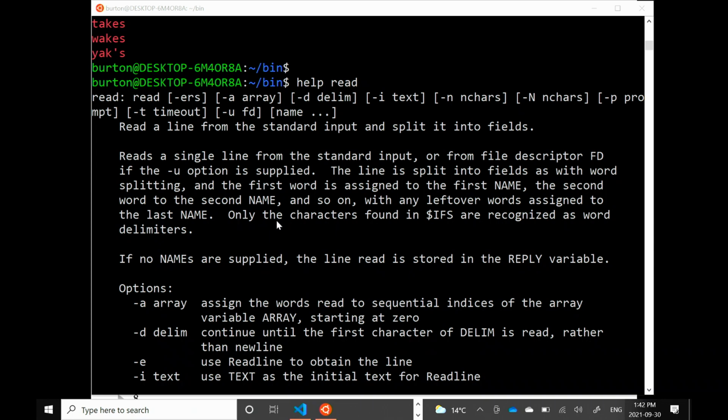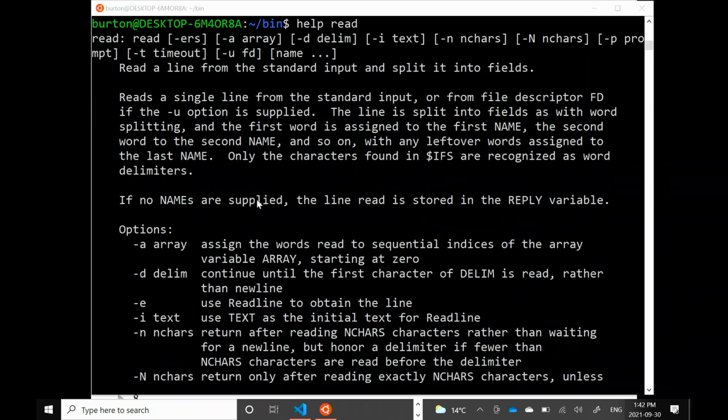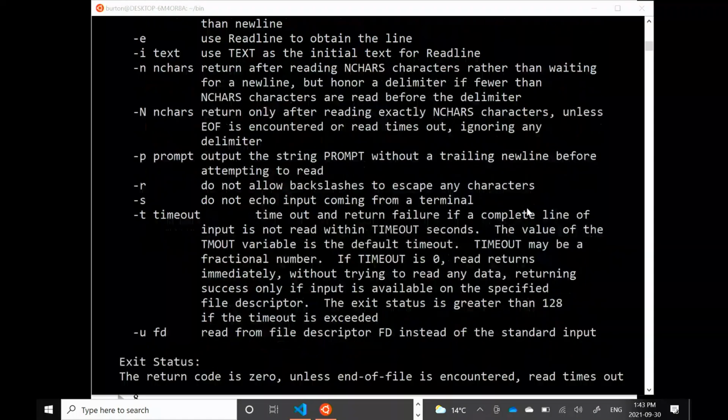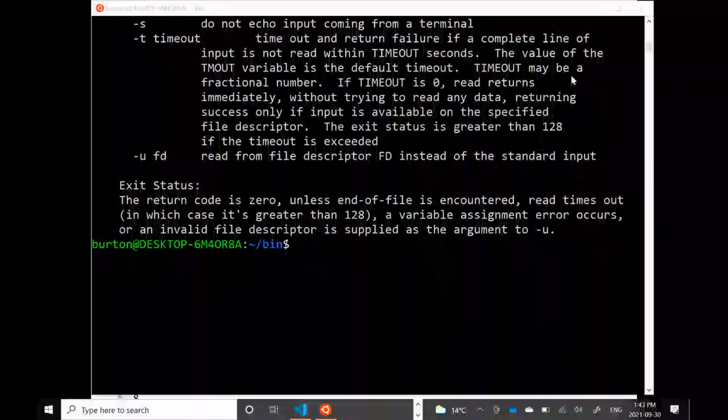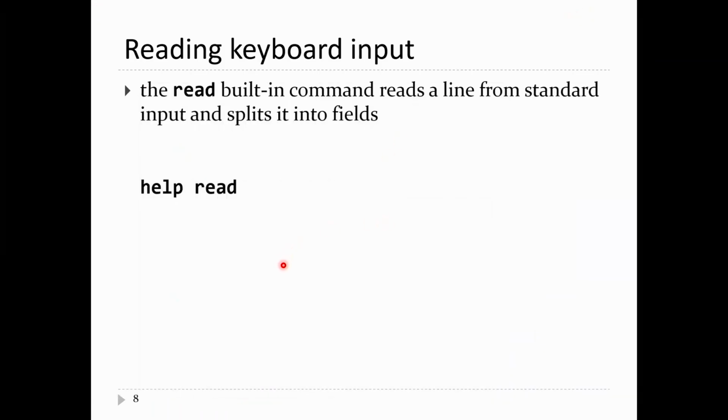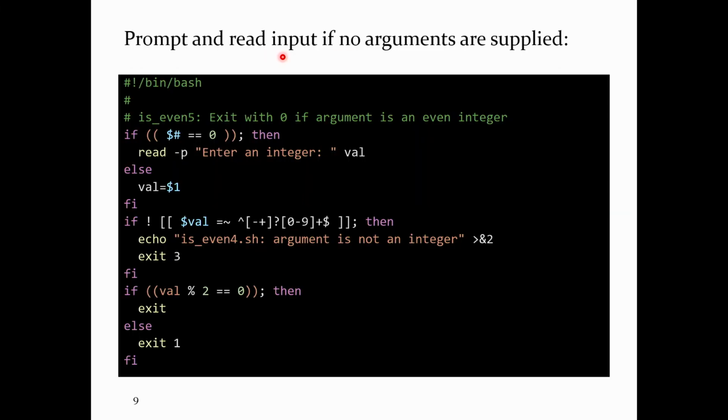And how does it split? Well, it says it uses the characters found in this variable here, capital IFS, the variable that stores what characters to split on. That'll be useful in a second. And it tells you if no names are supplied, the line is read and stored in the REPLY variable. So it'll make a variable for you to store the results if you don't give it one. And then there's a bunch of options, which you can read later. So that looks like it could be useful for some things.